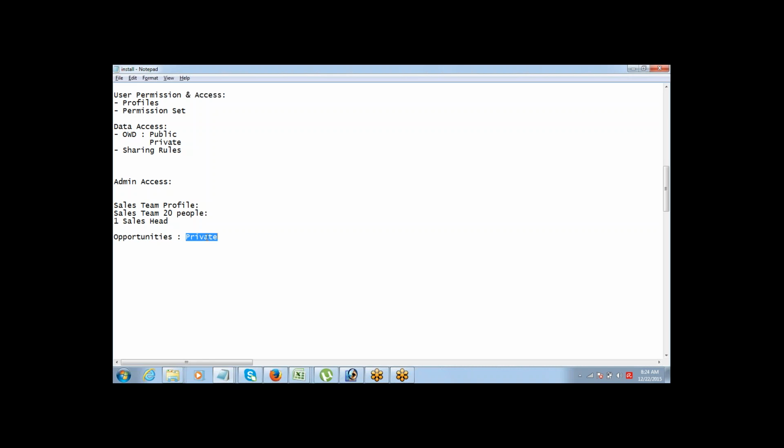Make OWD public, and then basically give permission set for sales head. So OWD public, why do you need that? OWD is private and let it be private. Why do we need to even touch OWD, right? It is private, let it be private.